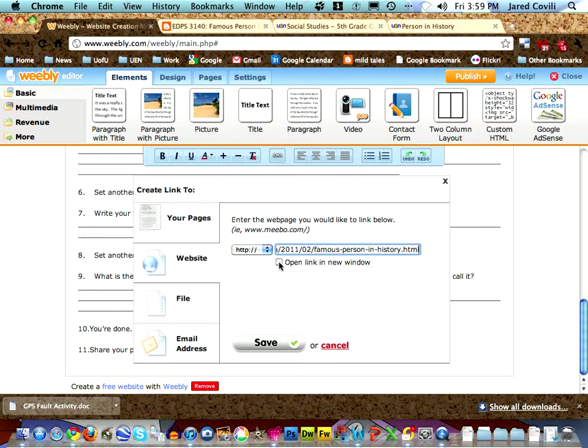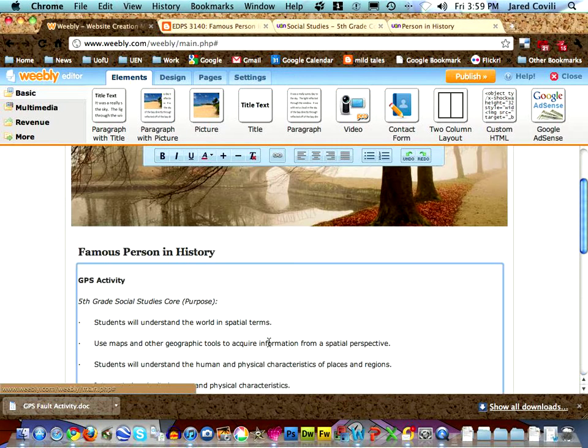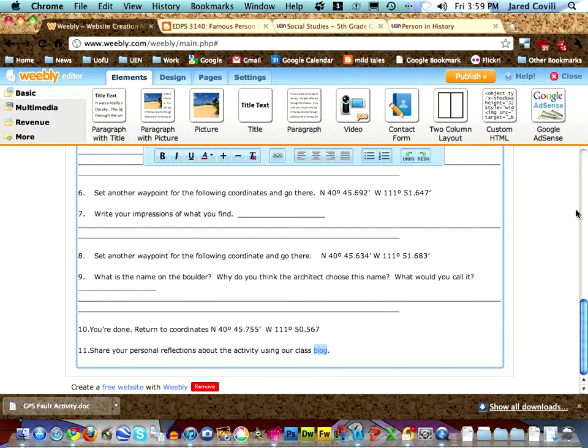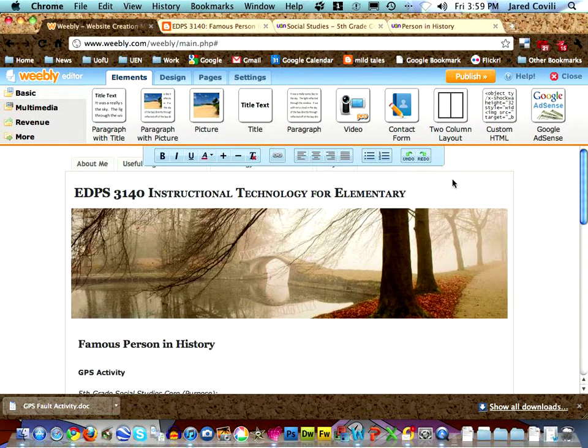I like to check the box Open Link in a new window, just so when they click on it, it opens up a new tab instead of taking them away from my website. So two things are kind of open. So notice, there we go. I've more or less got that lesson plan part 1 done. So that's the project part of the lesson plan.